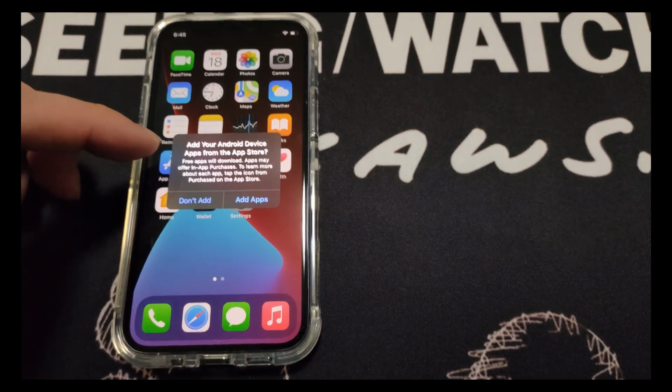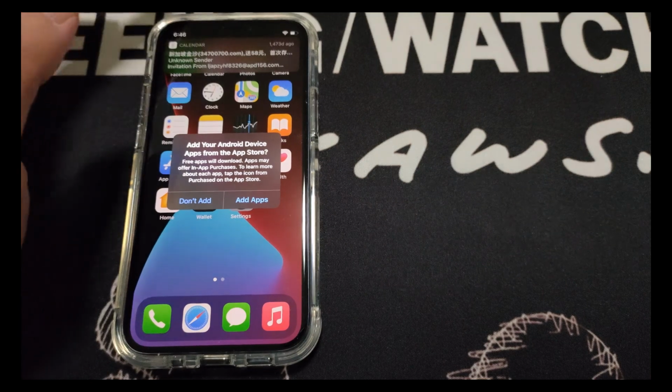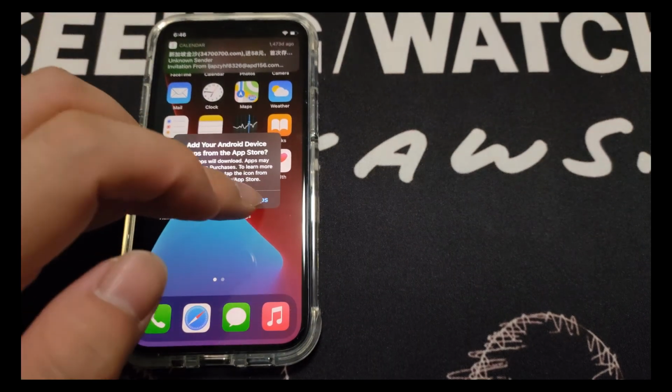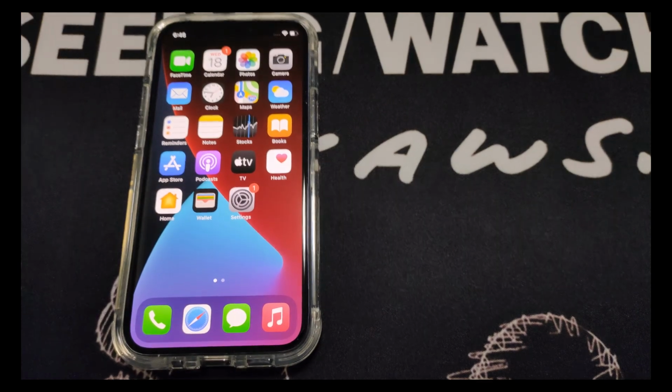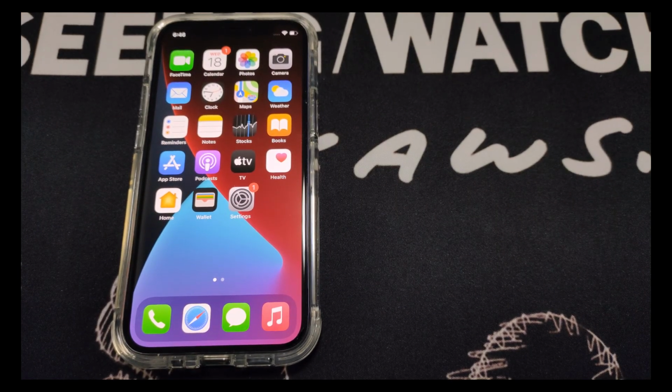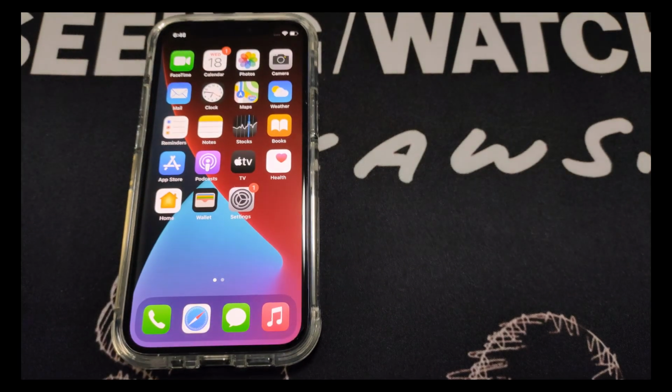Right, so add your device app from App Phone. Okay. Add that first. Okay. All right. So this has been the setup, to show you the steps of moving from Android to iOS. Okay, from Android phone to iPhone 12 mini.